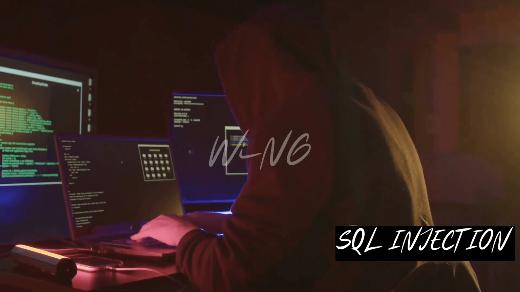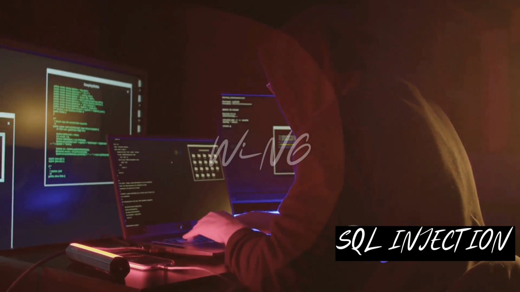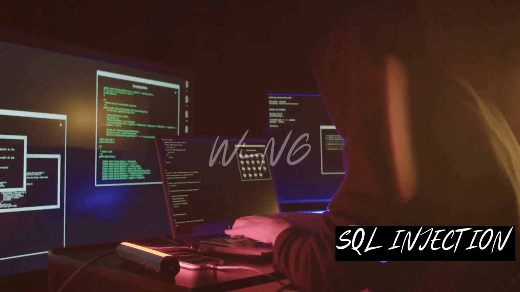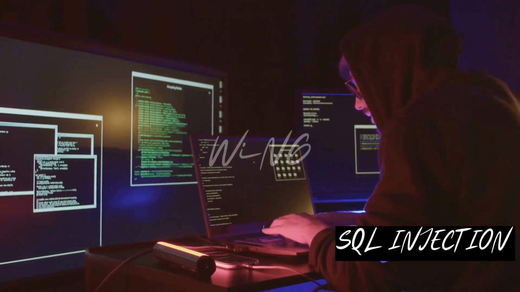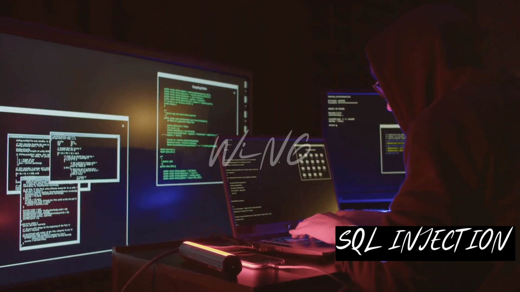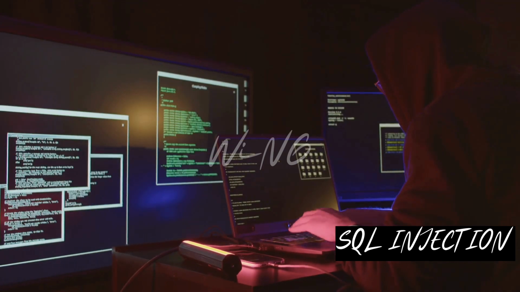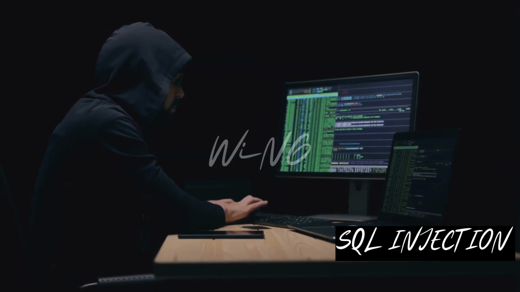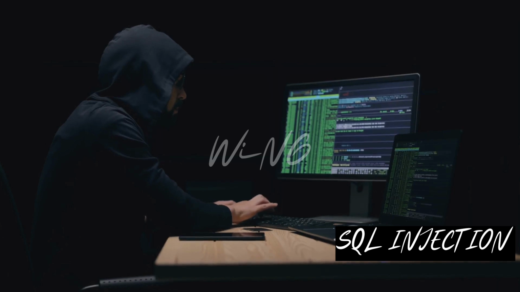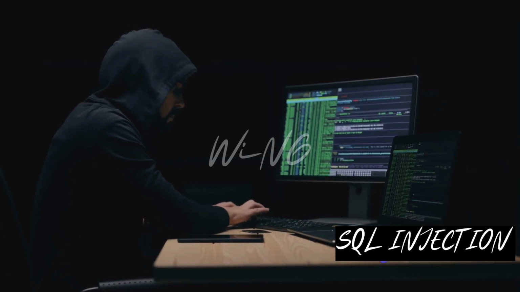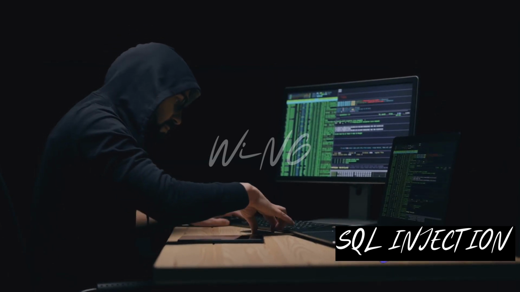Now imagine someone strolling into the library with a knack for mischief. They decide to manipulate these commands. This is where SQL injections come into play. An SQL injection is a code injection technique used to attack data-driven applications. It involves inserting malicious SQL statements into an entry field for execution.